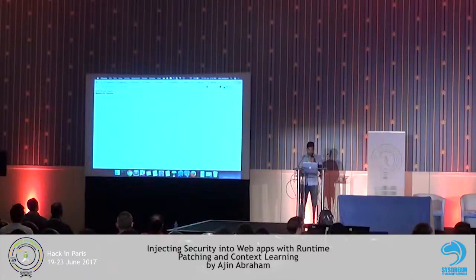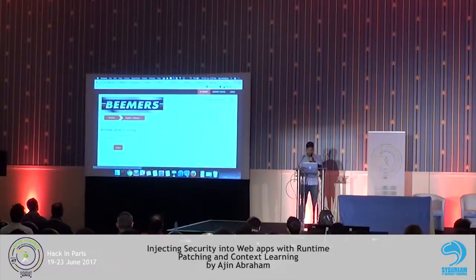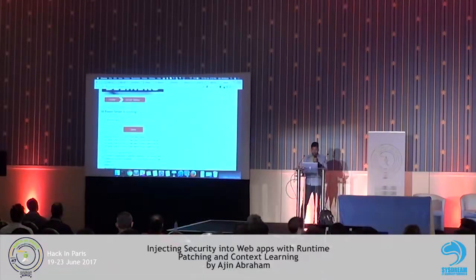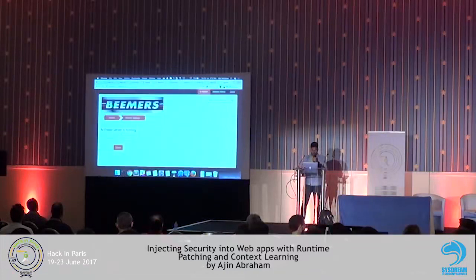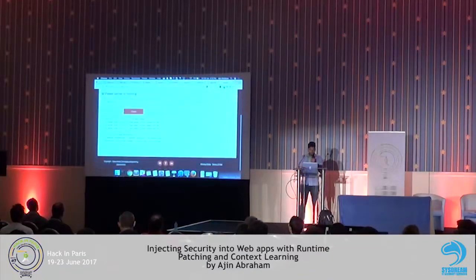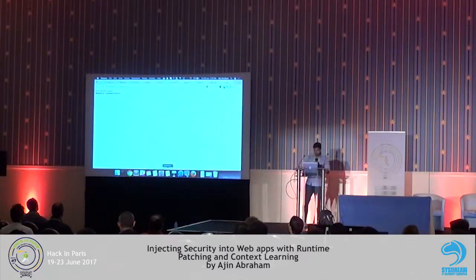So here I have the vulnerable application. There's an option to ping a particular server. Let's do that. Pinging fine. Let's try to execute some command. And you can see that it works. Let's try the same thing in the protected version of the application. The first time you do a legitimate request, it will learn the structure of the token. And the next time you try to give a command like this, it should block. That works.